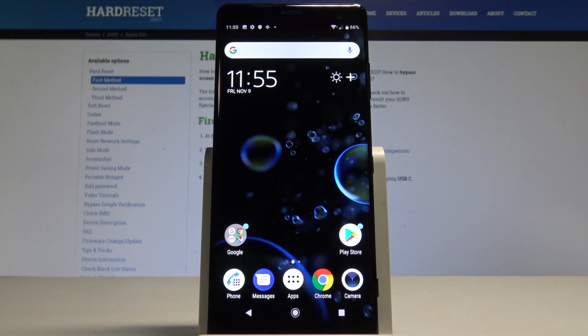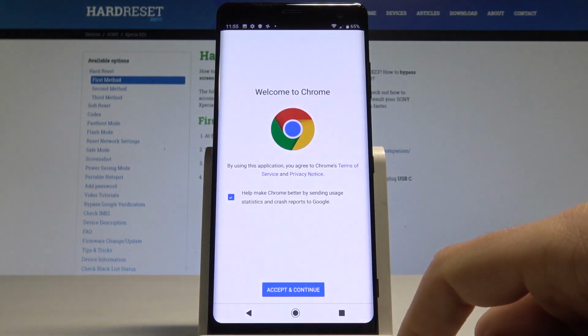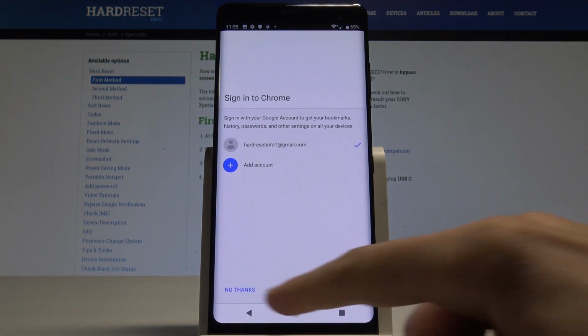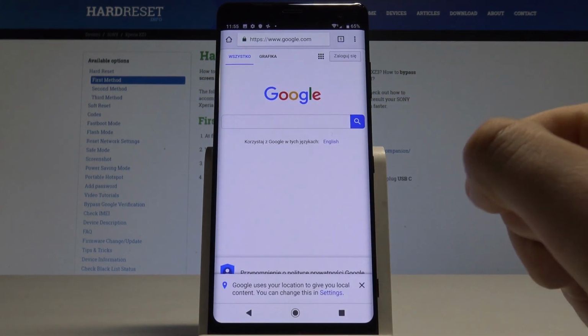Here I have SONY Xperia XZ3 and let me show you how to clear browsing history on the following device by using the Chrome. So let me open the Chrome at the very beginning. If this is your first time, let's go through this tutorial, and here we've got the Chrome.